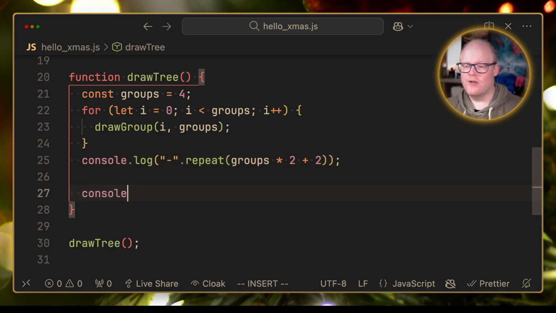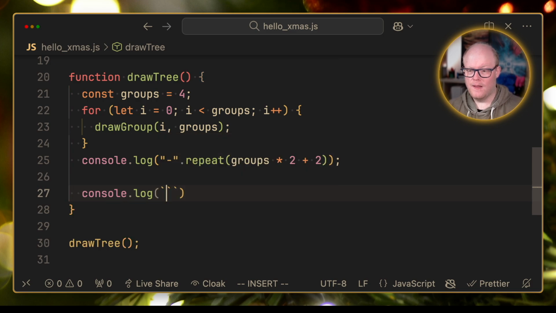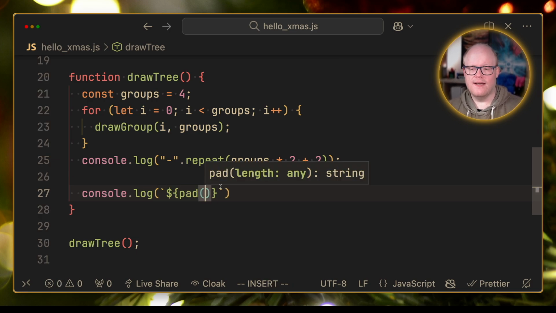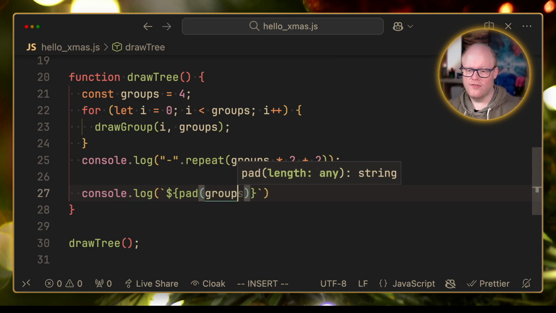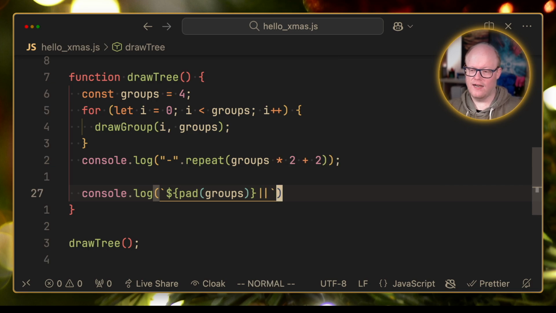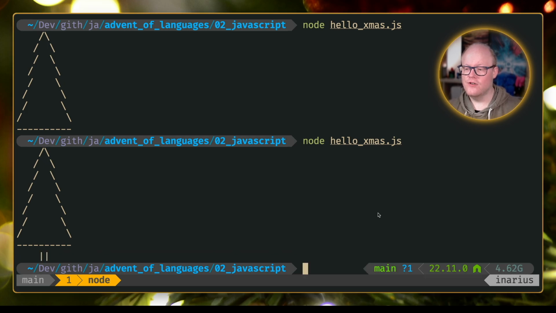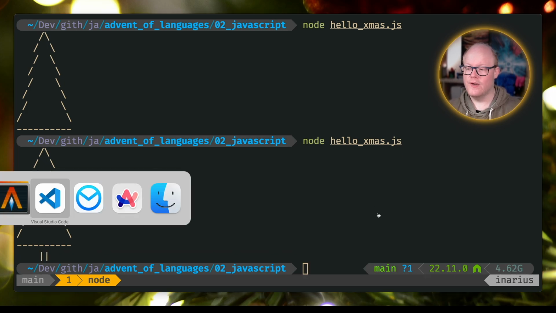So now we just need the trunk, and I guess we can do that here as well. So we do console log, and first of all a template string again, which is in backticks. So the string character for template strings in JavaScript is backticks. So we use that and do something like a padding again. And what we need now is the groups amount of padding, and then we put the 2 trunk signs there at the end. And now we should actually have our tree.